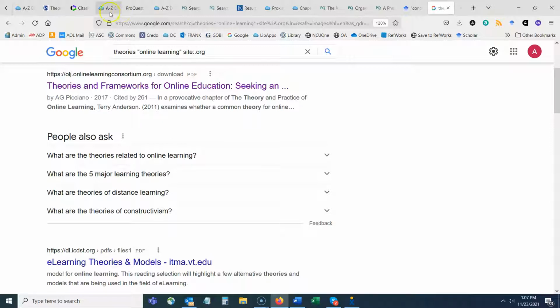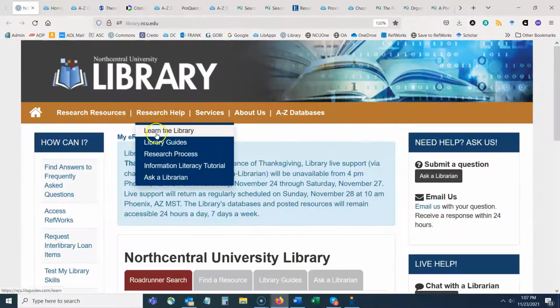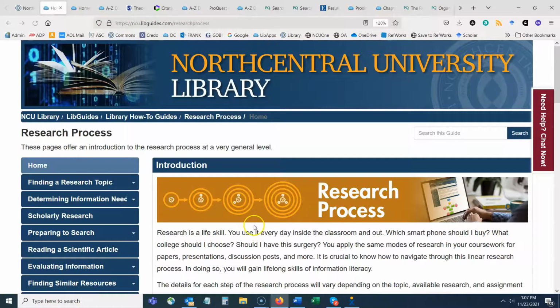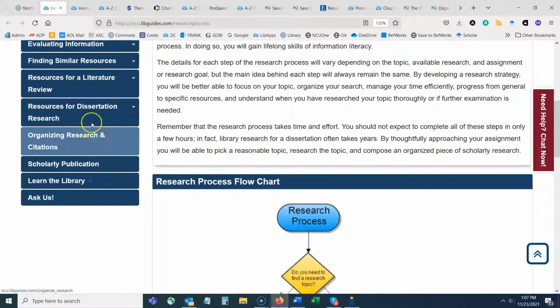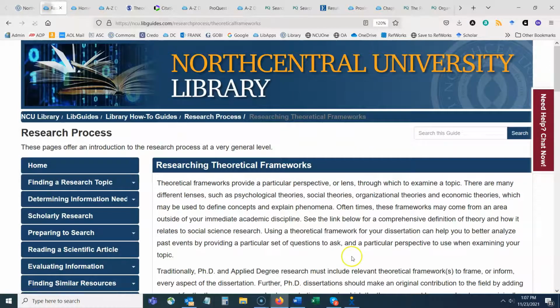So just to recap, a good way to review these techniques is to go into our research process guide for researching theoretical and conceptual frameworks, which is right here under resources for dissertation research. You can follow up with the library if you have any questions or need assistance with searching for literature related to a theoretical or conceptual framework related to your research topic.